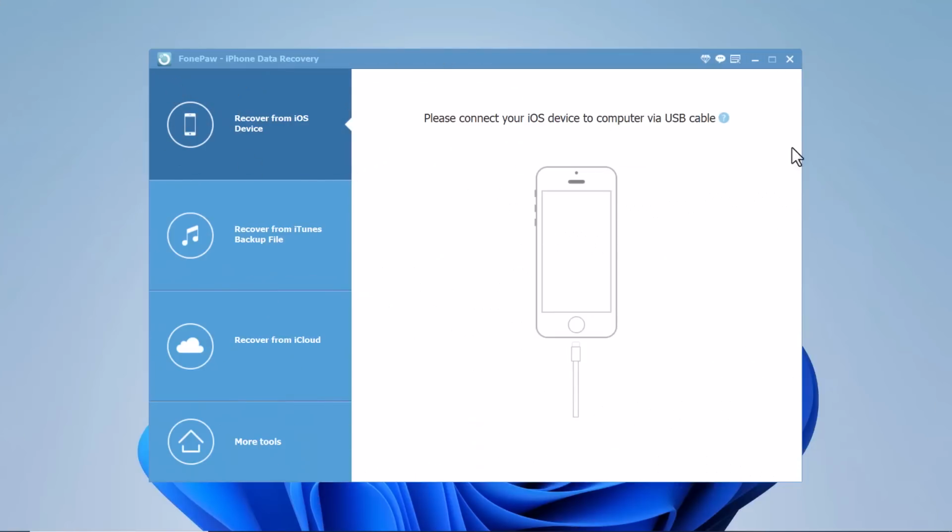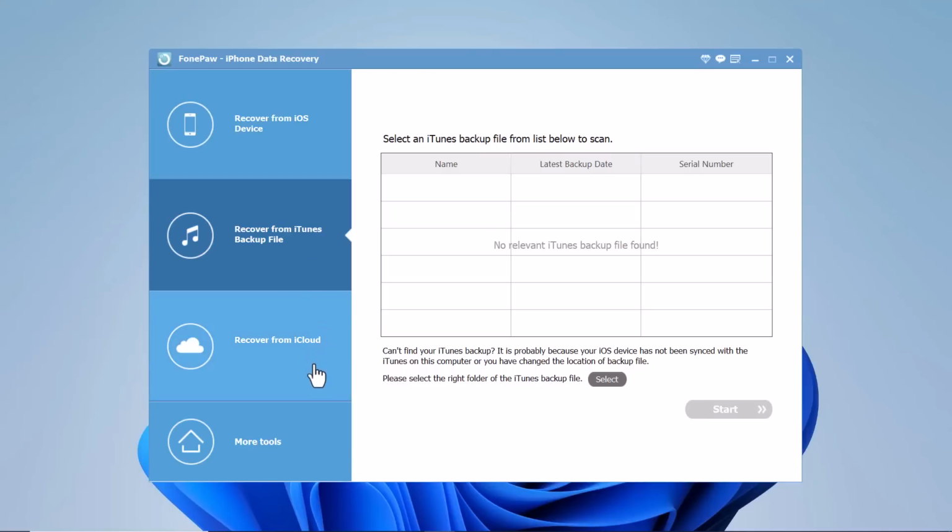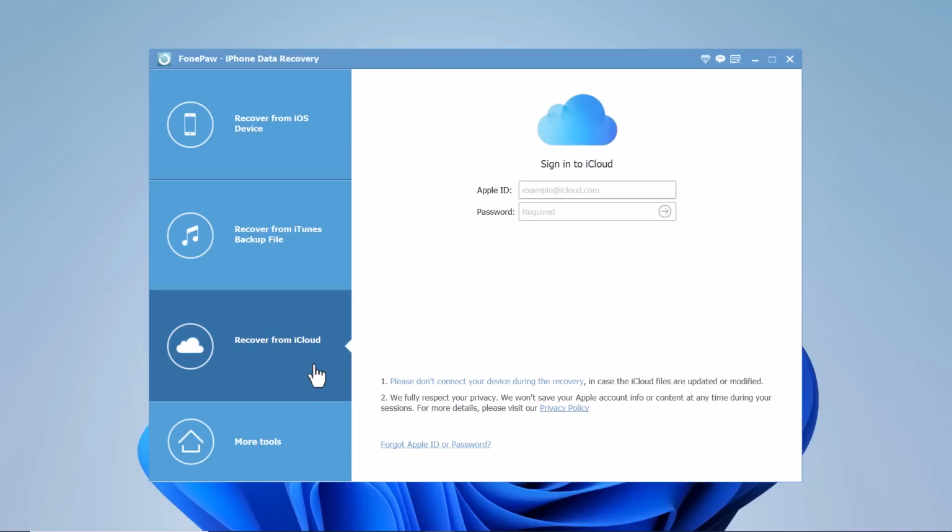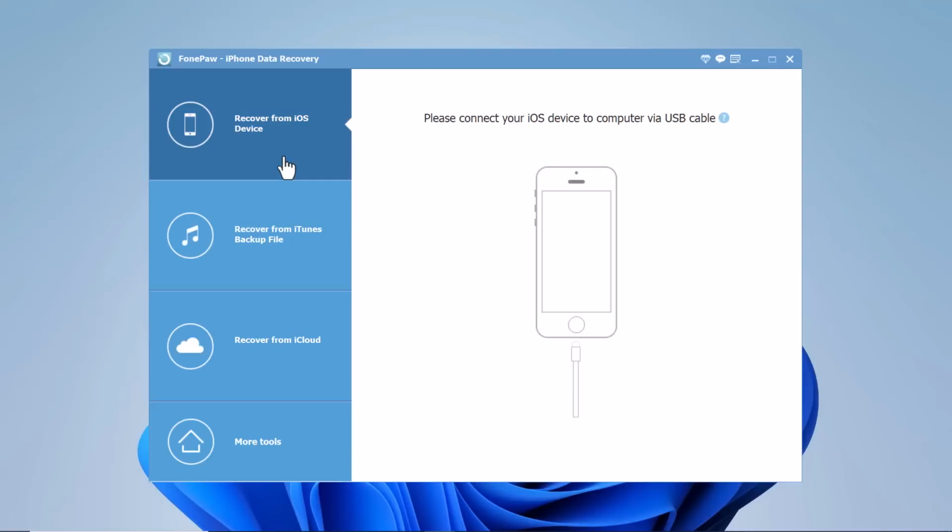FonePaw iPhone Data Recovery offers three recovery modes: recover from iOS device, recover from iTunes backup file, and recover from iCloud backup file. If you have a backup available, you can choose to recover data from an iTunes or iCloud backup file. With either of these methods, you will be able to recover photos, videos, contacts, messages, notes, call logs, and more. iPhone Data Recovery enables everyone to handle data recovery at home just by clicks. Only 3 steps and you are good to go.